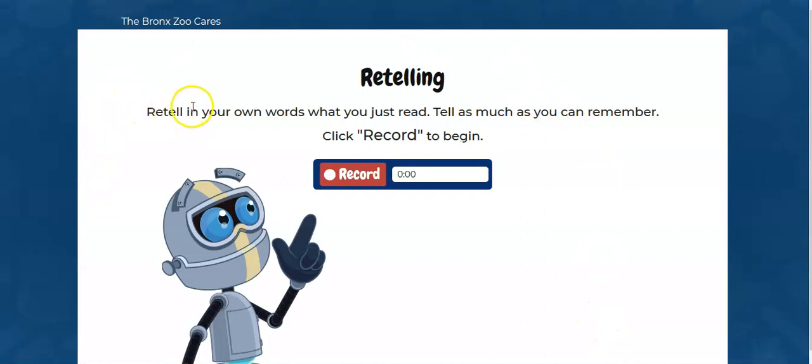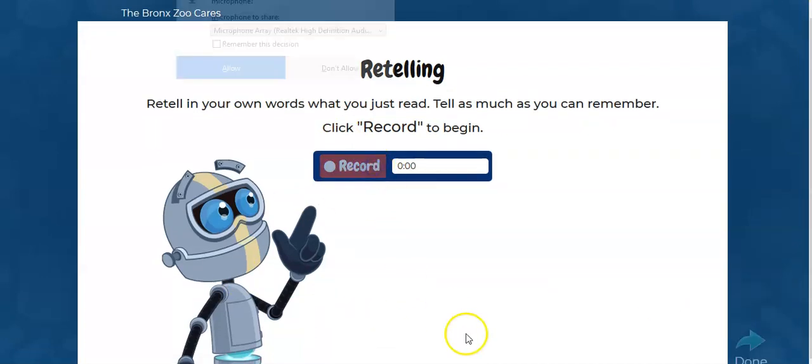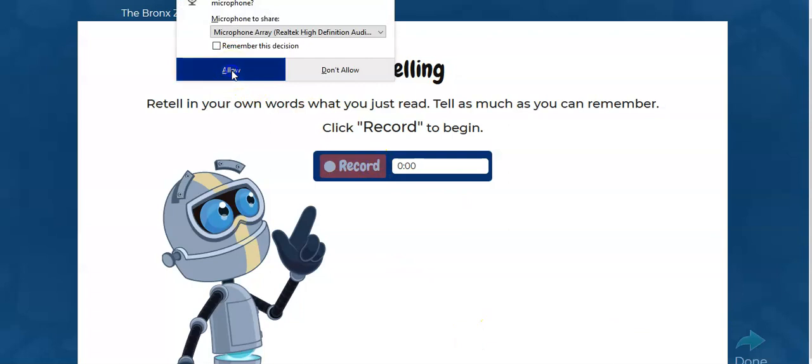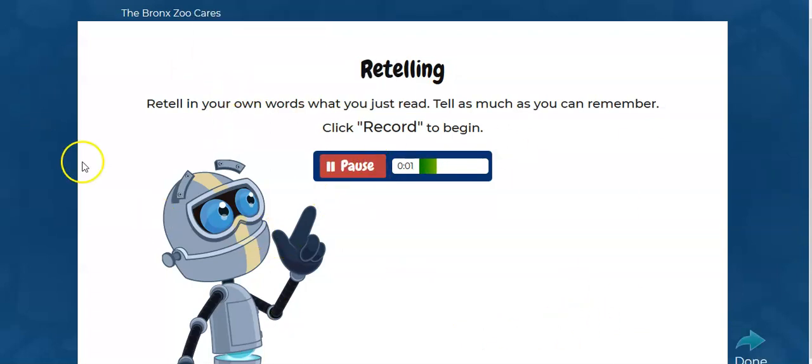Now it's going to ask you to retell the story that you just read in your own words. Tell me everything you can remember. You cannot click the back button because it will not let you. So make sure you hit the record button and then just talk into the screen and tell me everything you can remember about the story. Allow your microphone and tell me all about the story. Then come down here and click done.